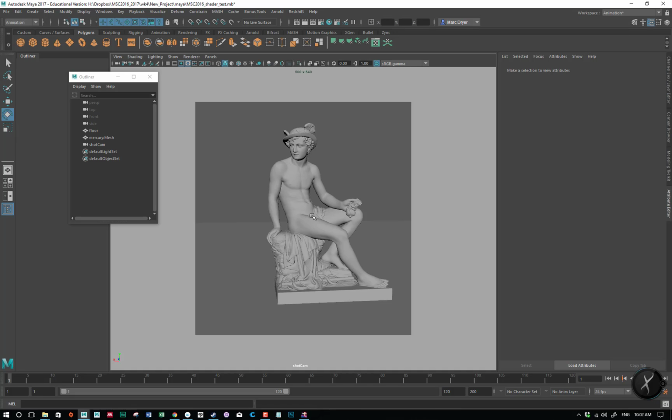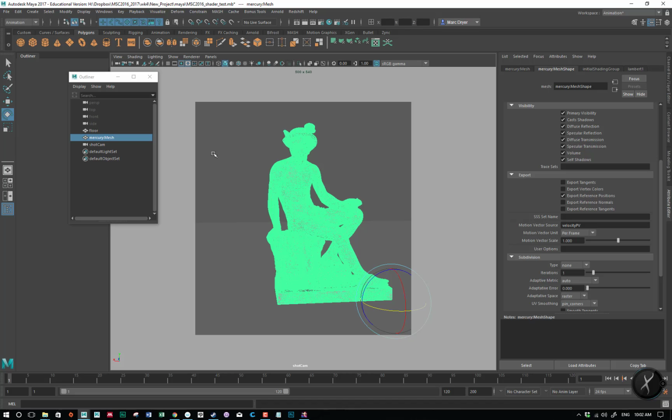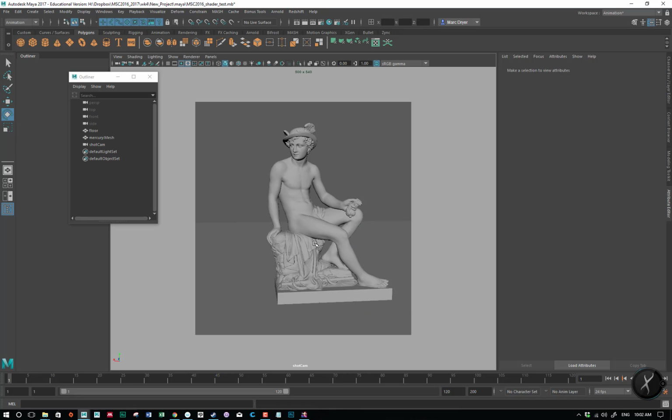So I've got a scan model of Mercury here. This is something nice to work with because rather than just using a simple shape like a sphere, you can see surface detail and how lighting and shading works differently when you have a complex surface.